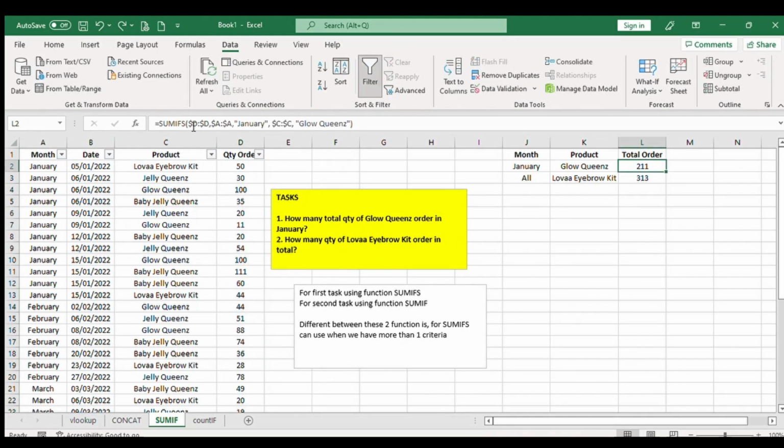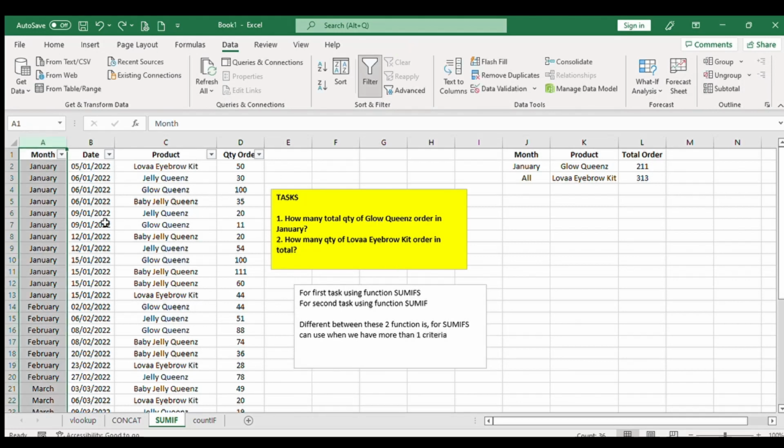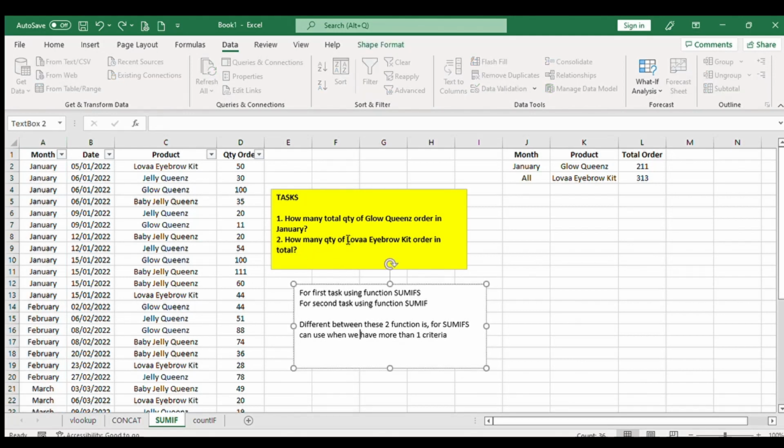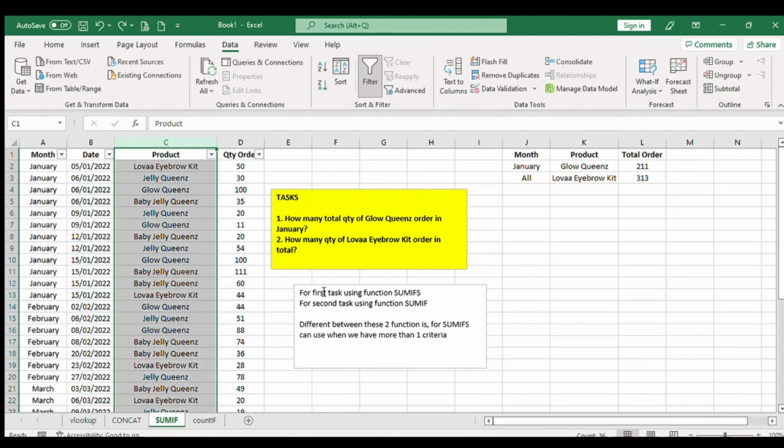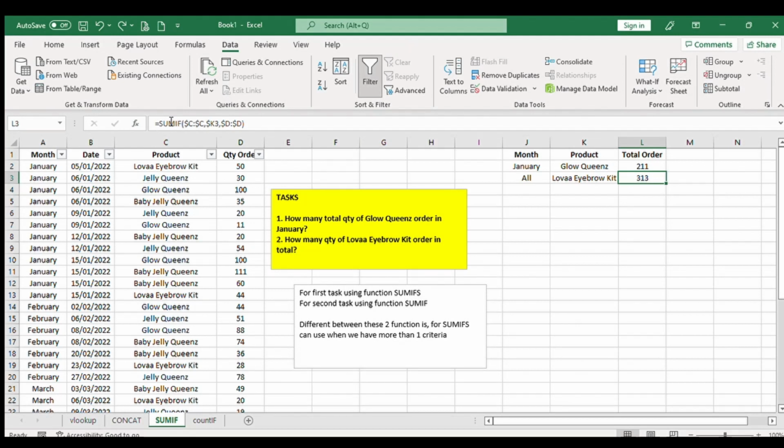Right? So that's it. As simple as that. I hope you guys learned something from this video and you can differentiate these two functions so that you know how to use them. If you have more than two criteria, you still have to use the SUMIFS function, right? As long as it is more than one.